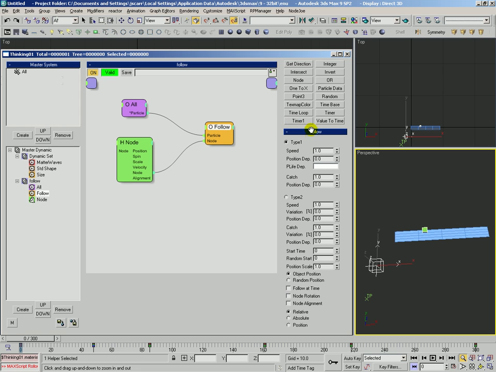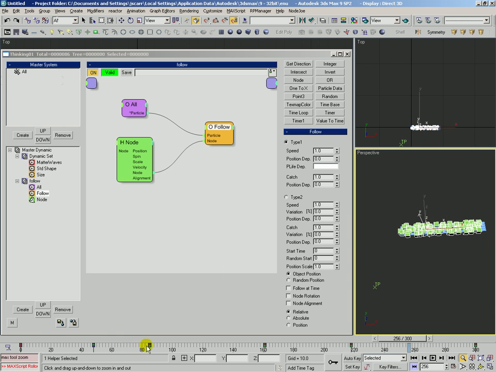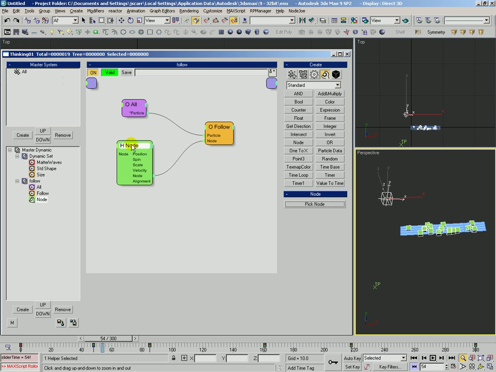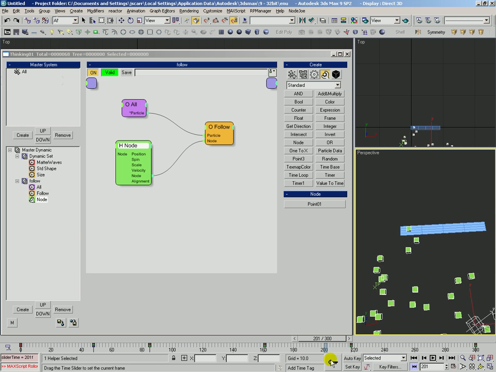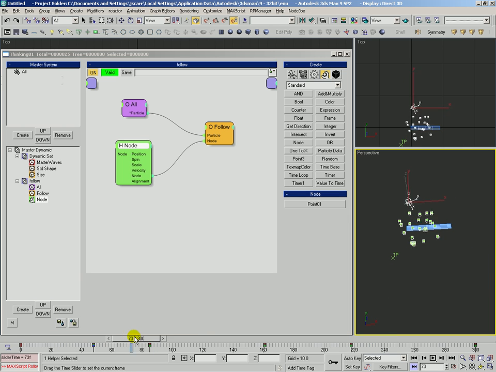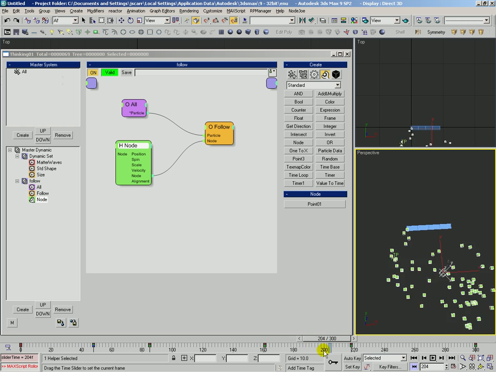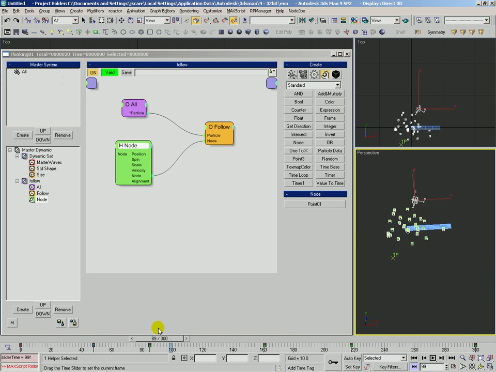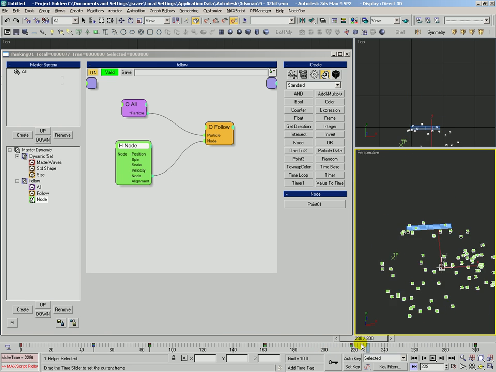Okay, and follow has two different methods it can use, type 1 and type 2. They're both very useful. They just give kind of different controls, and obviously type 2 has quite a few more. Let's go ahead and see what happens right away as we do this. Well, you see nothing happens, and the reason for that is because our node still needs to be picked. So let's go ahead and pick that point helper. And now as we do this, we can see that these particles are inheriting the current velocity and rotation alignment of that source node.